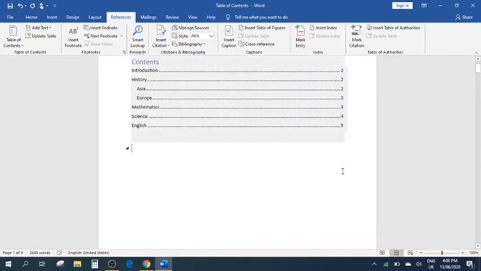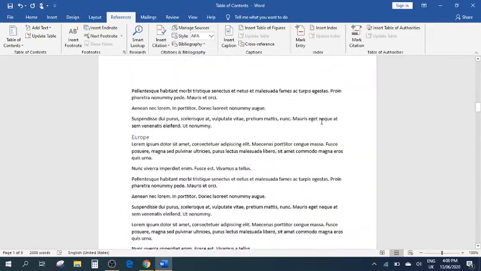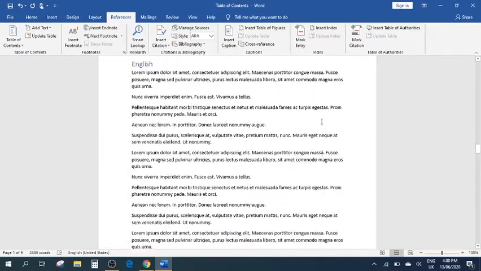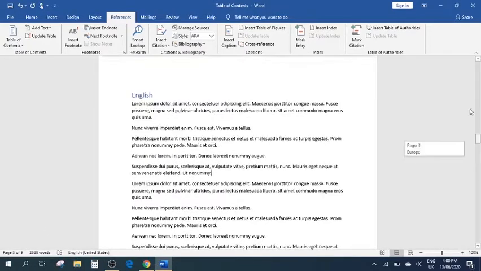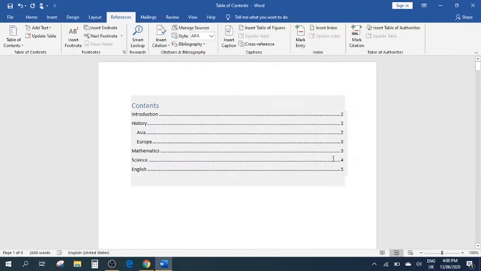In order to check if this is correct, let's go down, let's see where English is. And as you can see, English here, it's on page 5 and it's on page 5 here as well.